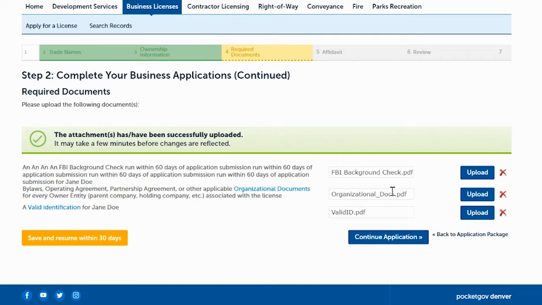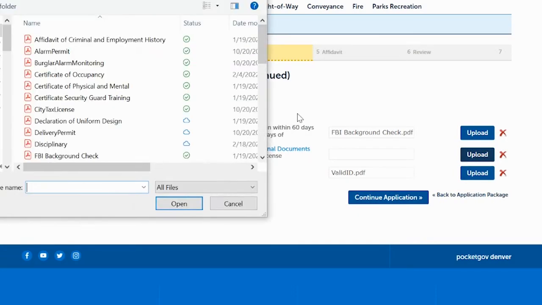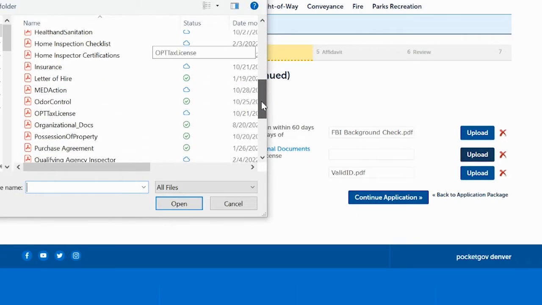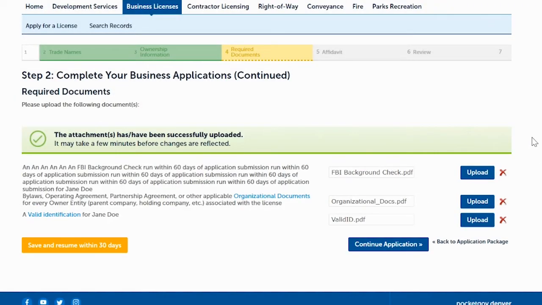If you see that you uploaded the wrong document, you can click on the little red X next to that box to remove that document and upload the correct document. So you would click on the little red X, and then you would click on that upload button again, go find the correct document, click on that and upload it in here. And again, you'll make sure that all the boxes have something in them, and then you'll click on continue application.